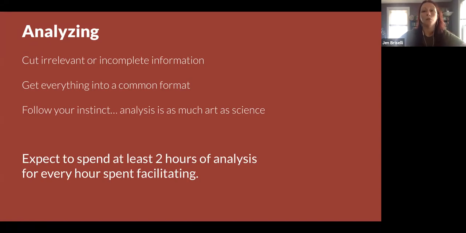So you don't have to try to force that on it. But I would expect to spend about 2 hours of analysis for every hour you spent facilitating. So again, a 3-hour session, 6-ish hours to actually analyze all of it.